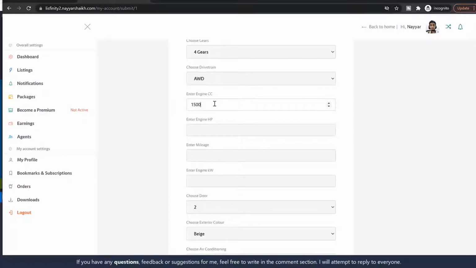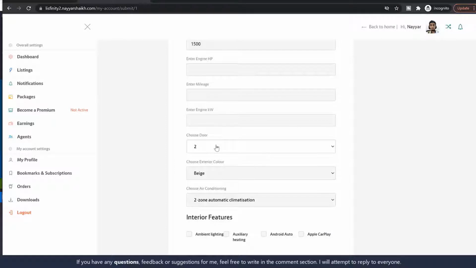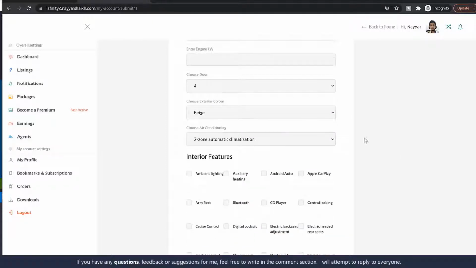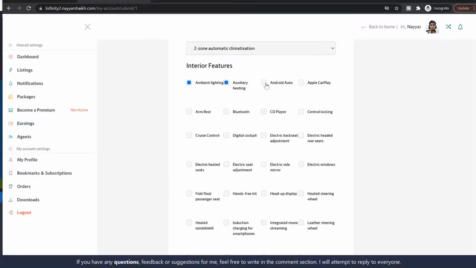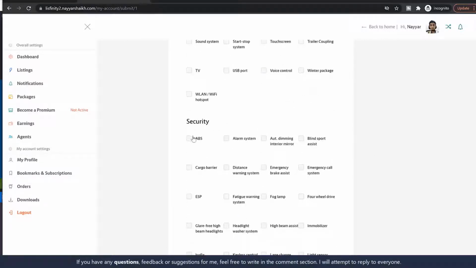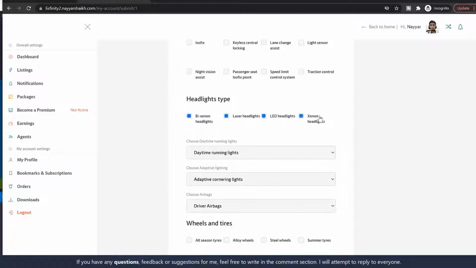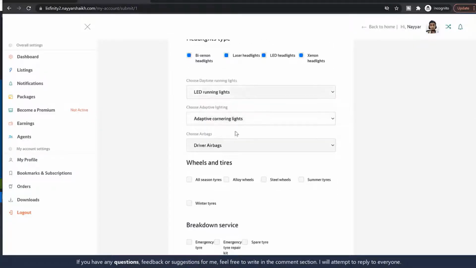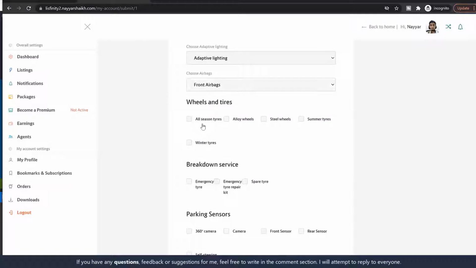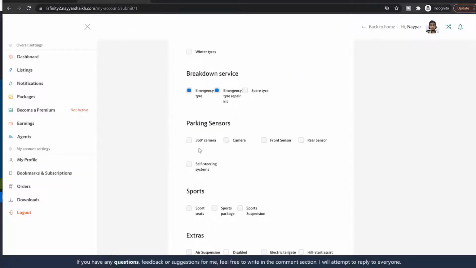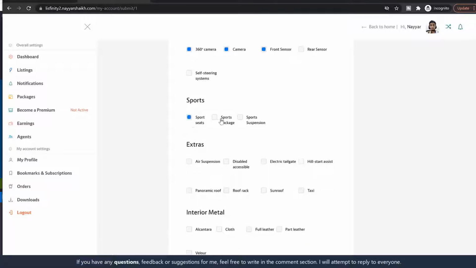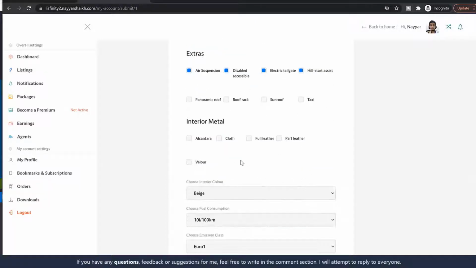Engine, CC, you can select this thing. All this option can be entered. You can increase or decrease how many doors there are. What all interior features are available, you can tick mark those options from here. Then after that, you can also select what all security features are available. Okay, headlight features. All these options can be selected by you. I'm just selecting few options so that our listing looks good. All right, so many different options are created over here, as you can see.